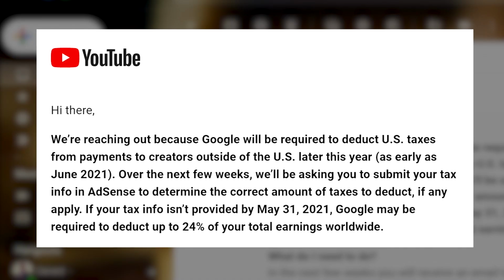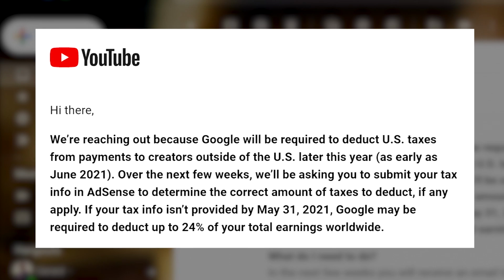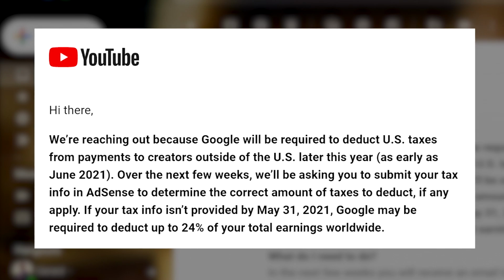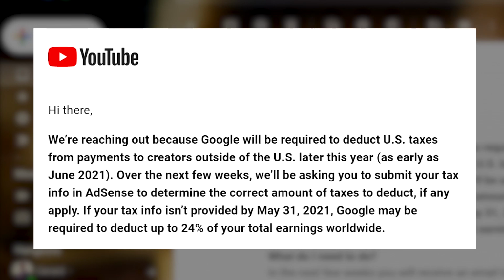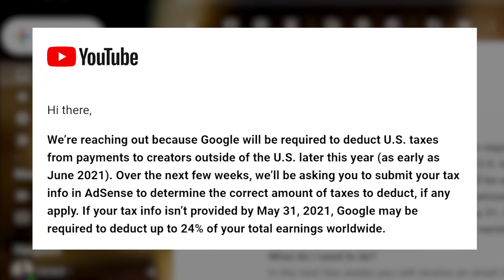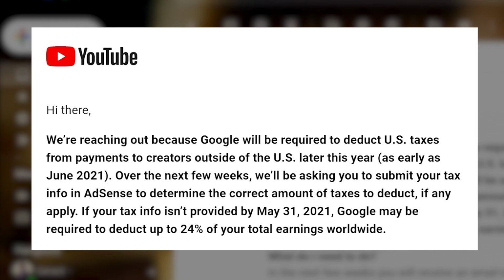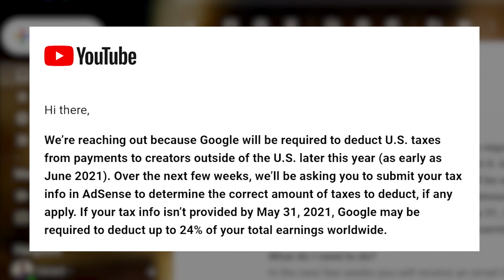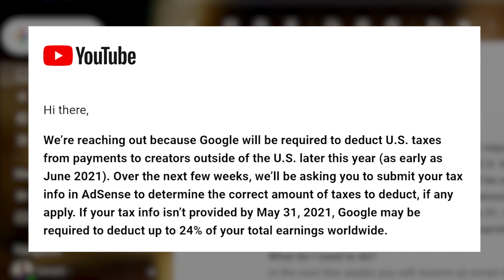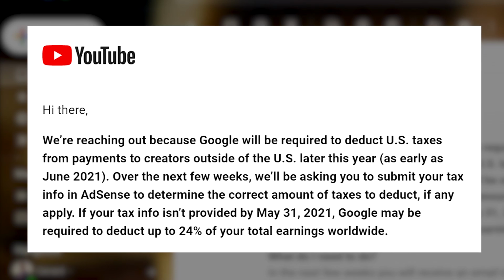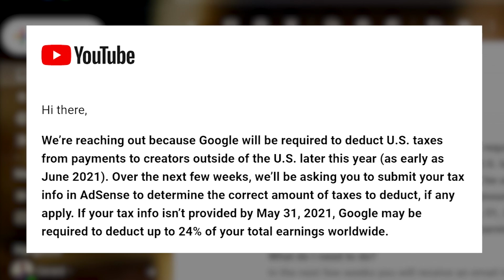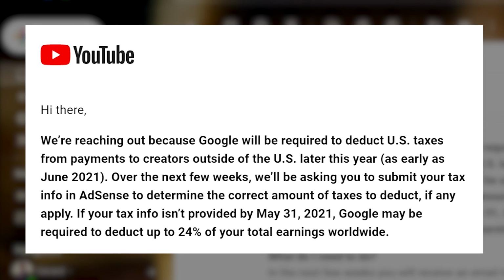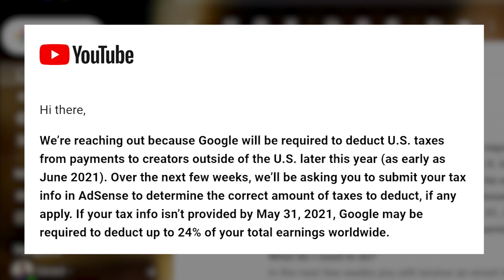So recently, an announcement was made to creators via email in connection to their AdSense account saying, "We're reaching out because Google will be required to deduct US taxes from payments to creators outside of the US later this year, as early as June 2021. Over the next few weeks, we'll be asking you to submit your tax info in AdSense to determine the correct amount of taxes to deduct, if any apply. If your tax info isn't provided by May 31, 2021, Google may be required to deduct up to 24% of your total earnings worldwide." So breaking it down, it says as early as June 2021.